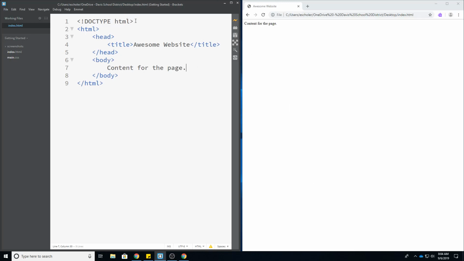So that's it. So once again, you've got a doc type that tells the browser which version of HTML it is. You've got HTML tags telling it that everything between those two tags is HTML. You've got a head tag here that's telling it behind the scenes information about your website. And then you've got the body tags which tell it all of the things that should be displayed or visible on your web page.